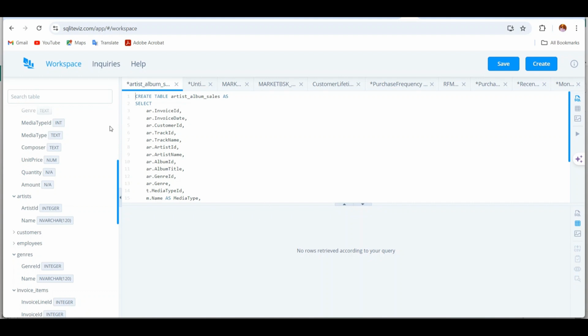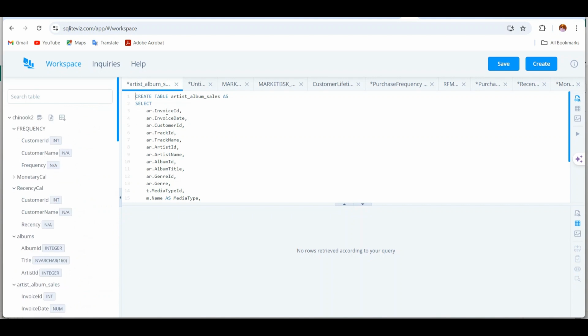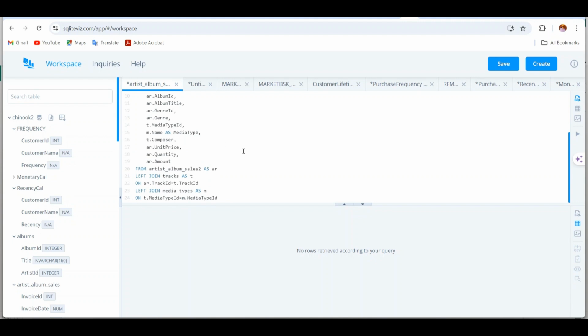I extracted columns from most of the tables, and the columns include the invoice ID, invoice date, customer ID, the track ID, track name, all through this. And then from there, I also calculated my amount. I already did a video description of how I extracted all the columns into this single table, and the video is part of this series. I will also put a link to the video in this video description.